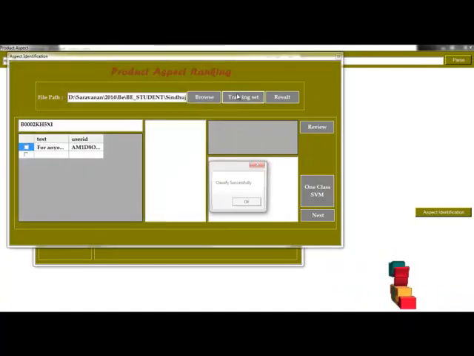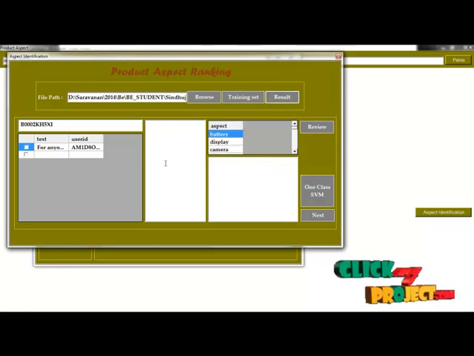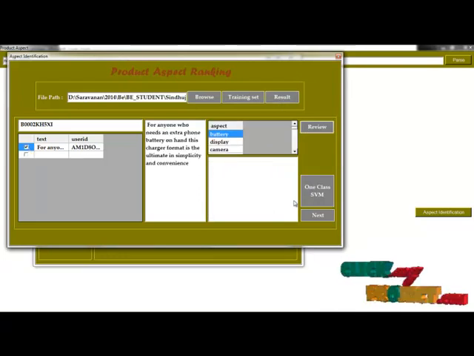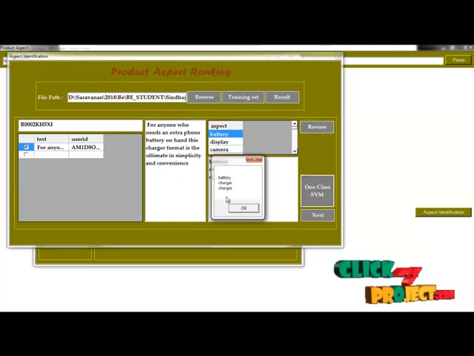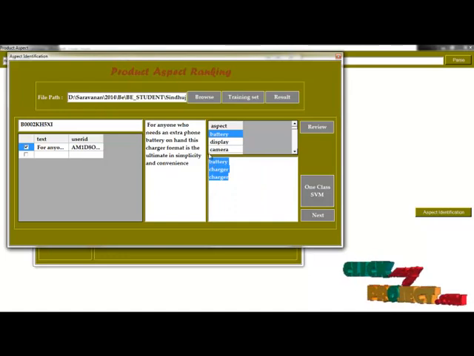The training sets will be included and classified successfully. The result will be analyzed. For the verification of the review, just check the verification. Then we use one-class SVM to find out the battery charges, and the content will be the product aspect finding. This is for the aspect identification.